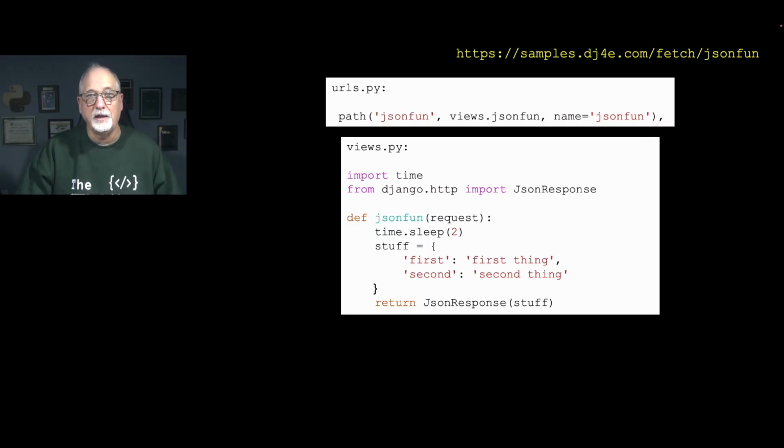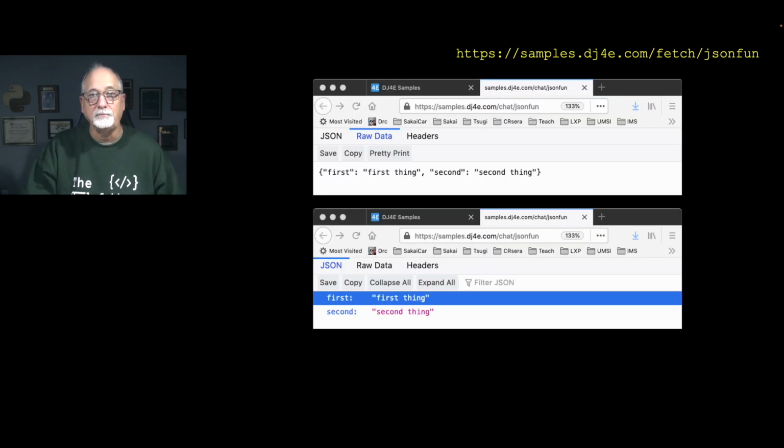Now, normally, when we have a normal HTML page, we're sending back an HTTP response, and we're sending a string back. But this time, we're sending a JSON response, and we're sending an object back. Django sees JSON response and says, I'm going to set the headers the right way, I'm going to serialize this, and I'm going to send this thing out as a string. And so if you go to this endpoint, JSON fun, and you look at it in raw data, you see that it's been compressed into a string, with curly brace, double quote, and so on.